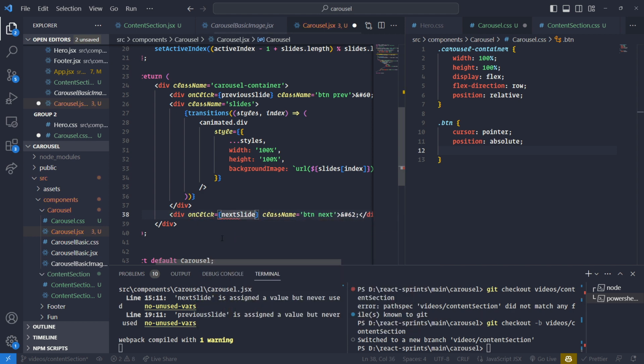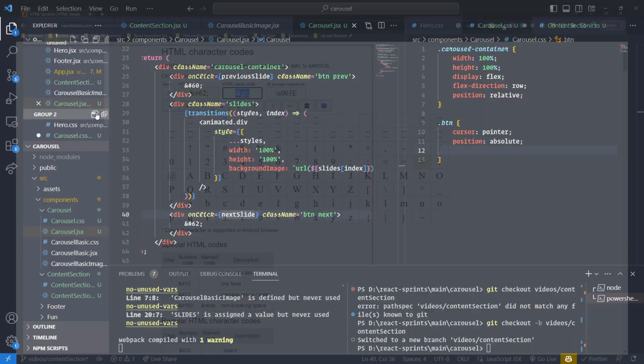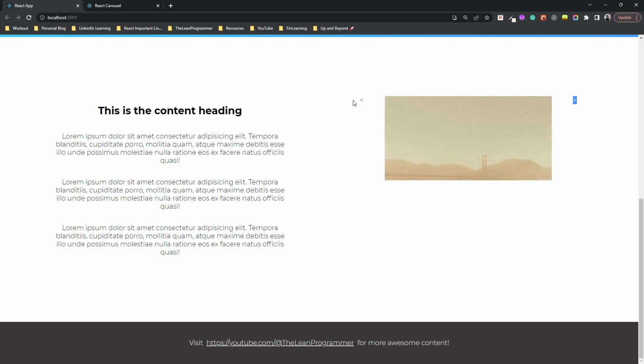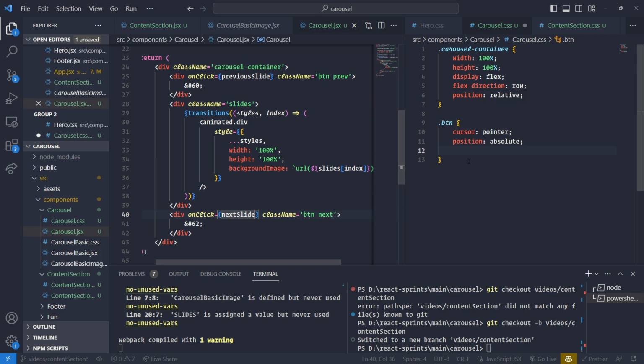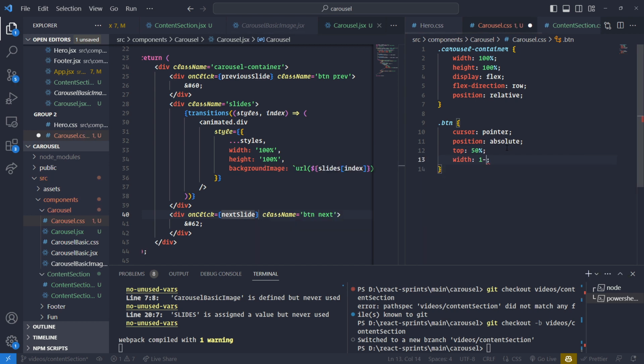Next slide. Perfect. Now that we have it, let's see how our final thing looks. Okay. We have this thing and it's working, but we still need to fix the slides somehow. Cool. Let's get back to this. I'm going to keep the top as 50%, width as 10 pixels.